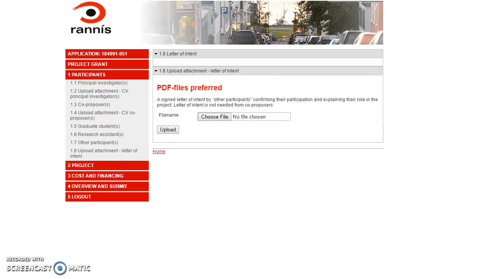In Section 1.8, you upload a letter of intent for all parties named as other participants. You can also upload consents and agreements in this section if necessary.